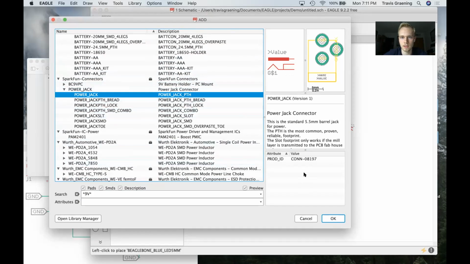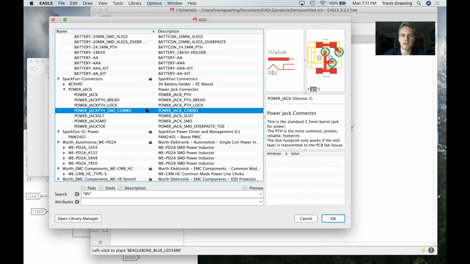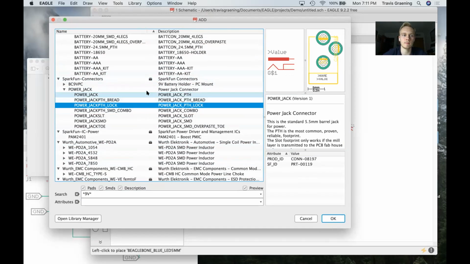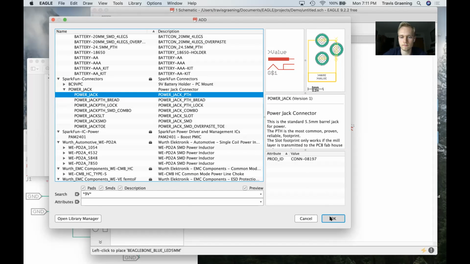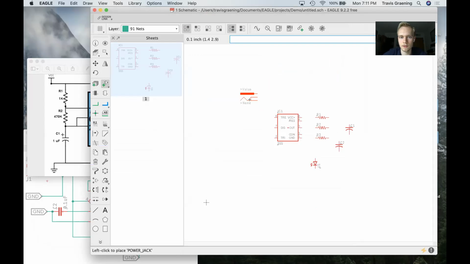So I think I like the looks of this one. So this is within SparkFun connectors for those of you who need to download that library. All right, SparkFun connectors, power jack. Once again, if you'd prefer to use a different one, hopefully not a surface mount one, but either of these 3, then go ahead. But I'm just going to use the first one. So I'll put that up here to worry about later.